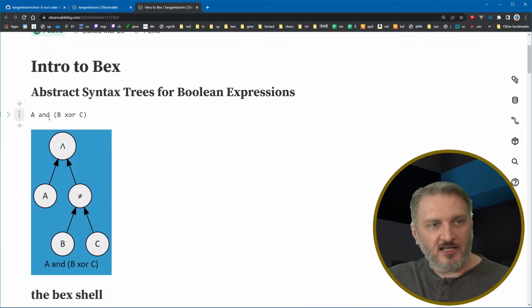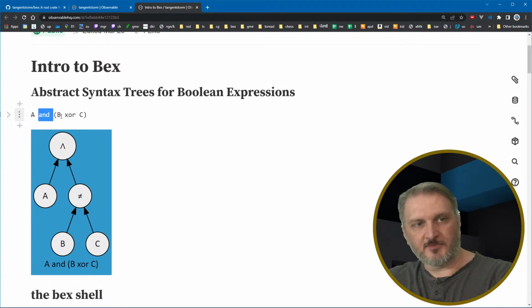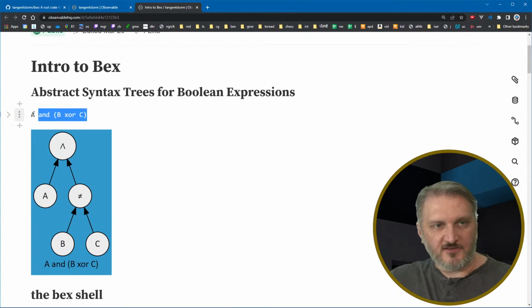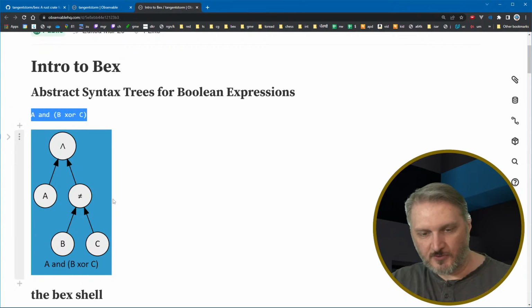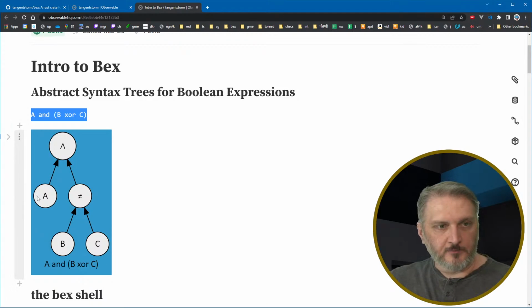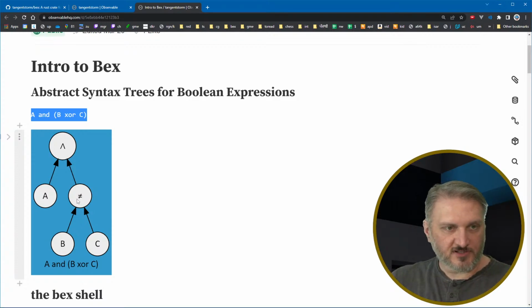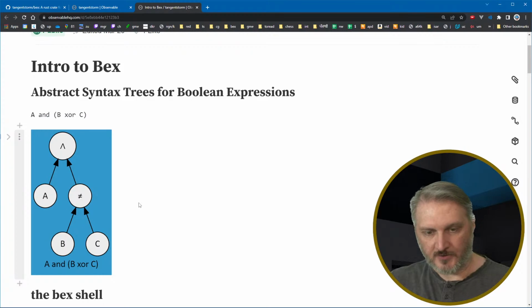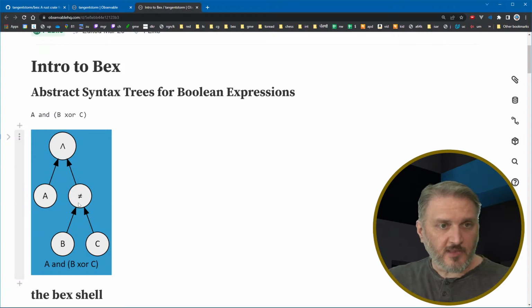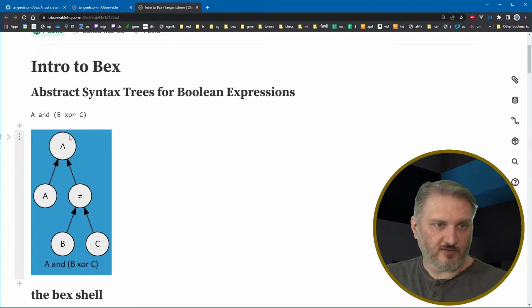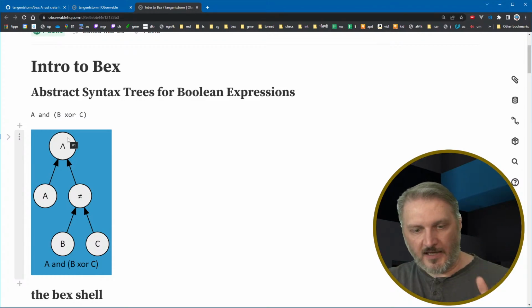So anyway, A and B. I have the string, capital A space, lowercase a and d space. These are the bytes of the input, and then it gets parsed into a tree that looks like this. You have a node here that represents this variable A. You have this symbol here which represents the AND operation. And you have B and C, and then they are being fed into this XOR operation, which is also spelled not equal when you're talking about bits. And then the result of that gets fed into the other side of the AND. So that's the abstract syntax tree part.